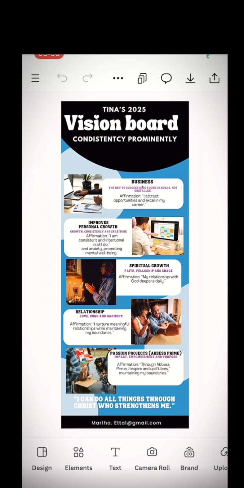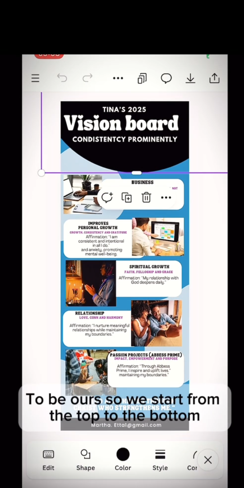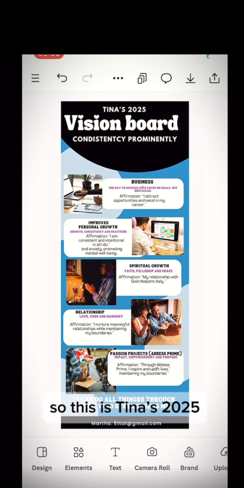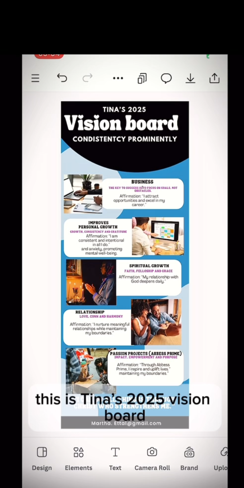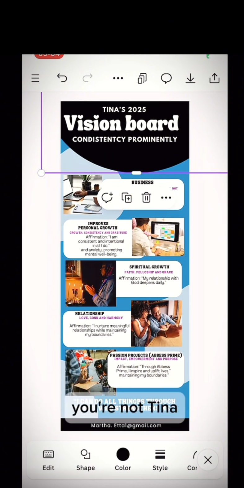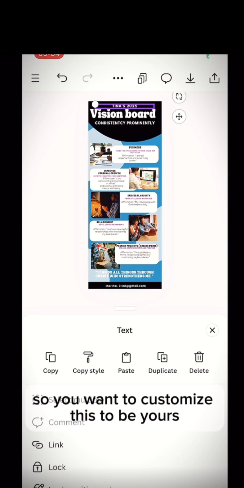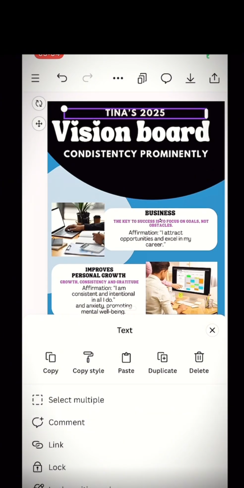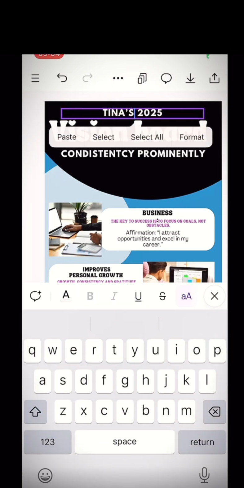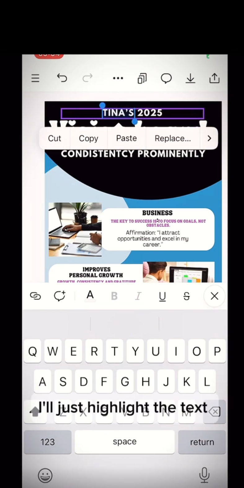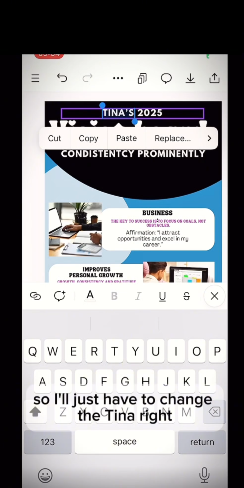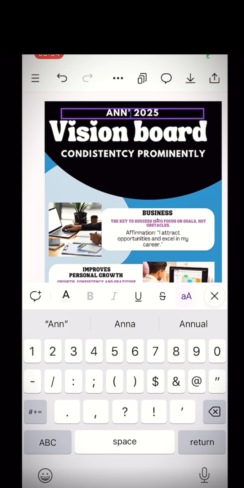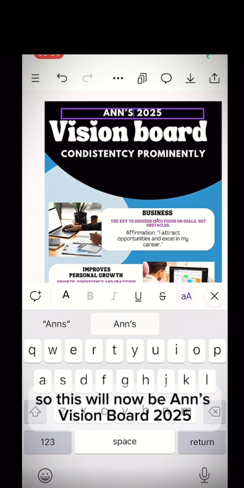So we'll start from the top to the bottom. So this is Tina's 2025 vision board, and she has a tag word right under the heading. You're not Tina, so you want to customize this to be yours. So we just highlight the text. I have to zoom this out so we see very well what we're doing. I'll just highlight the text. I'm okay with the 2025, so I'll just have to change the Tina, right? So what name are we going to use? I think we should go with Anne. So this will now be Anne's Vision Board 2025.